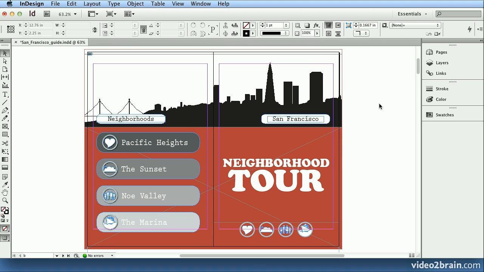Take some time on this document to practice with the magnifying glass tool, your View menu, your Pages panel, or navigating pages down here in the lower left.